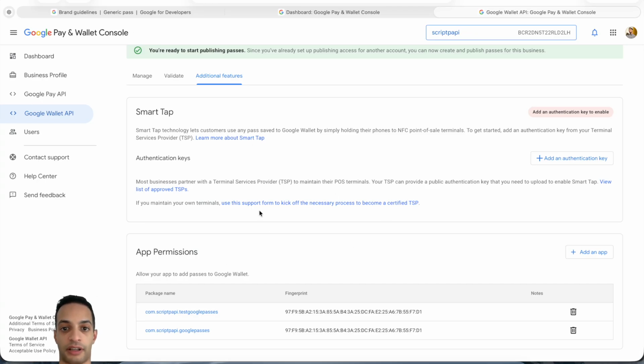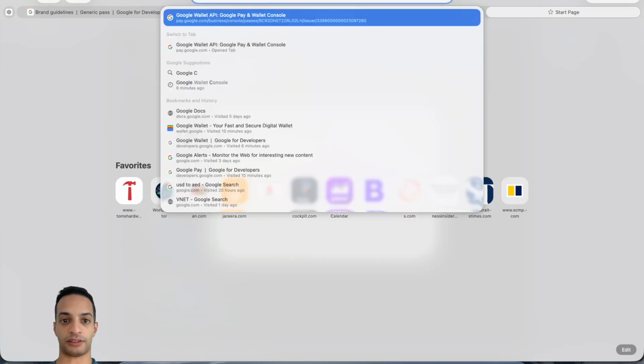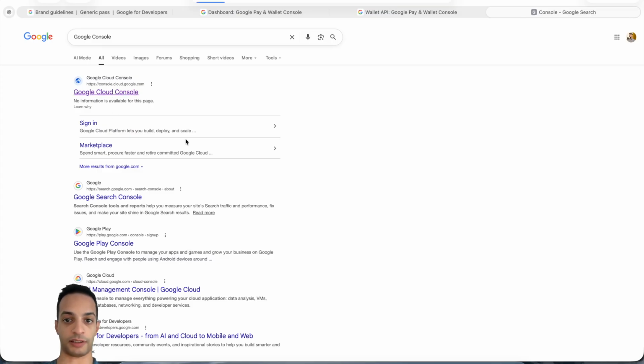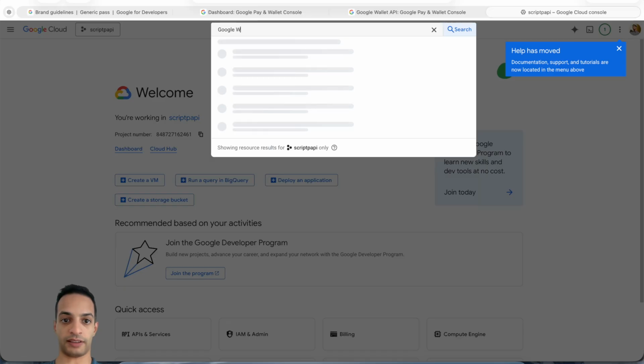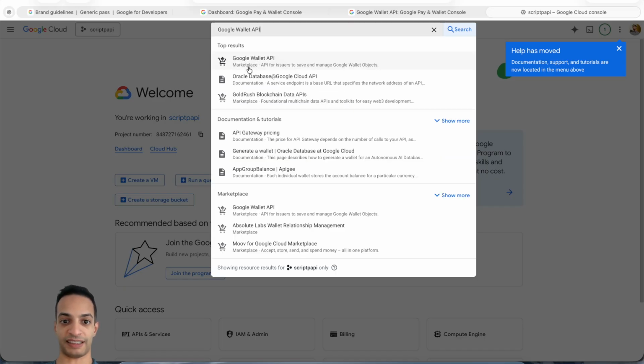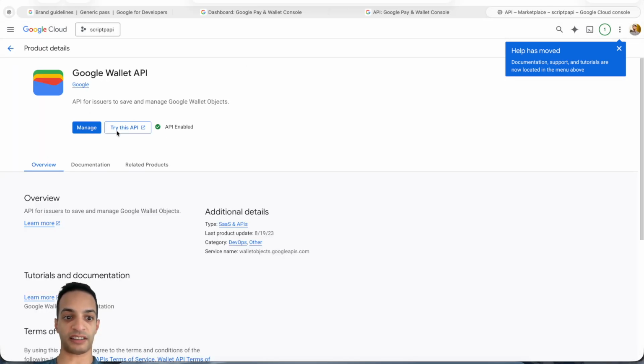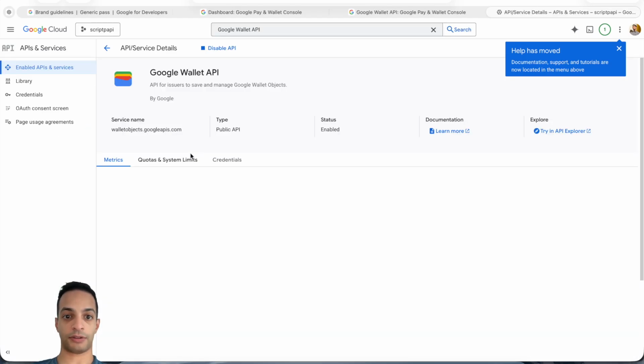There's still another thing you've got to do. You want to go to Google Cloud Console, this one, and here you want to search for Google Wallet API. Click on the first one that says Marketplace, and I already added it to my project. But basically, here it's going to say Add to Project if you don't have it already, and just click that, and then you want to go to its page.